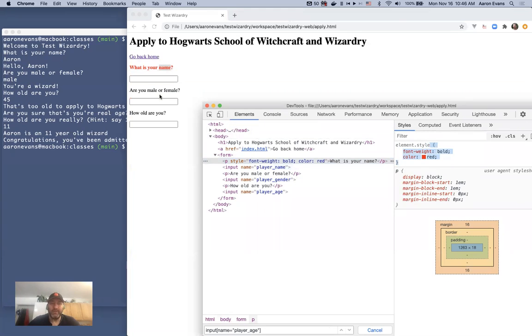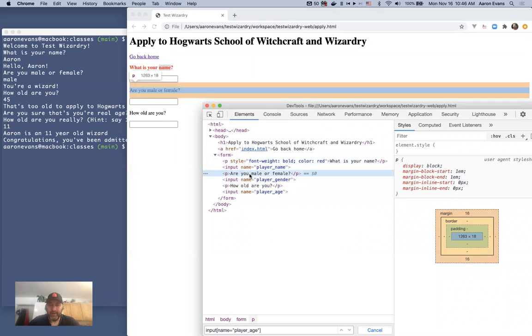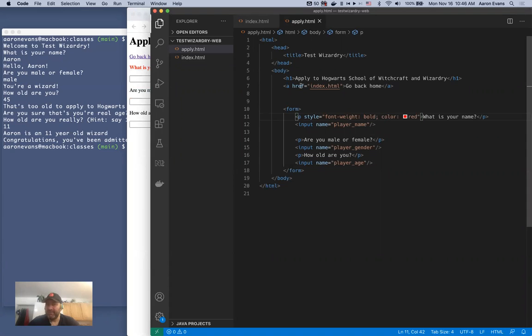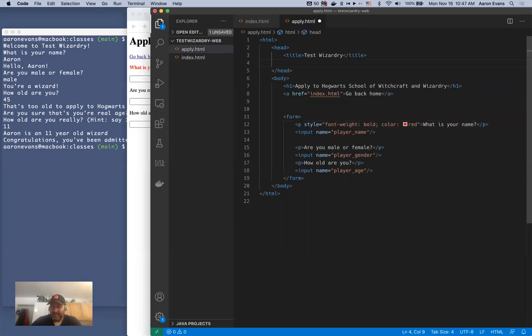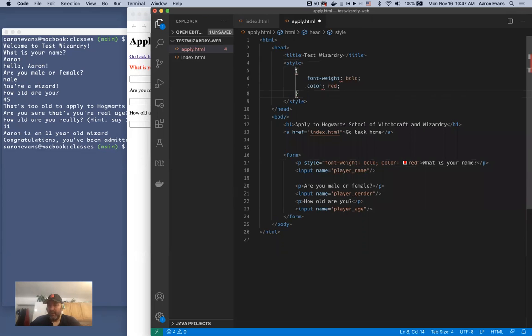What I'm going to do is make the next paragraph tag, are you male or female, have similar style. And the way I can do that is in our head section, beneath the title, I'll create a style section. Now, I just pasted this font weight bold, color red. What I want to do is apply this to the P tag in general. So all paragraph tags will now have font weight bold and color. Let's change it to blue. No, let's change it to green. Make it pink, make it blue.